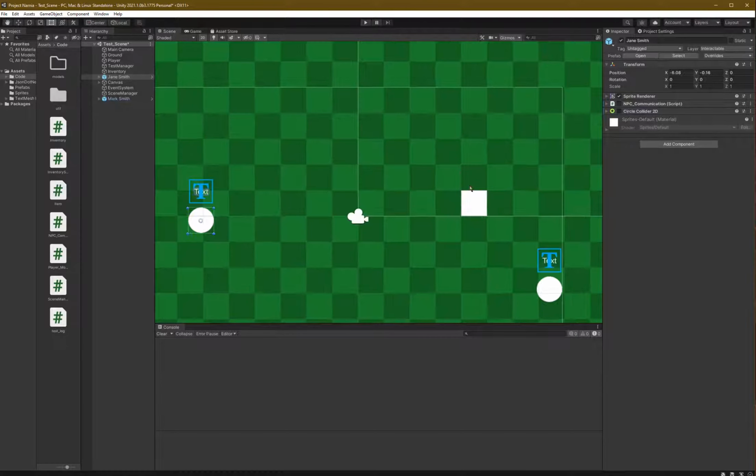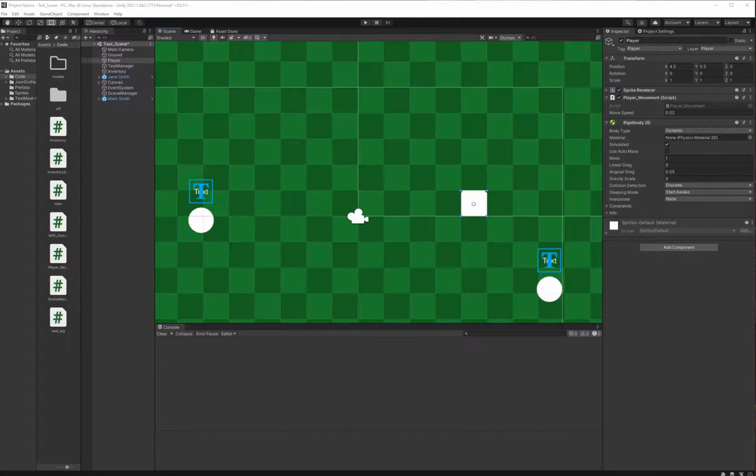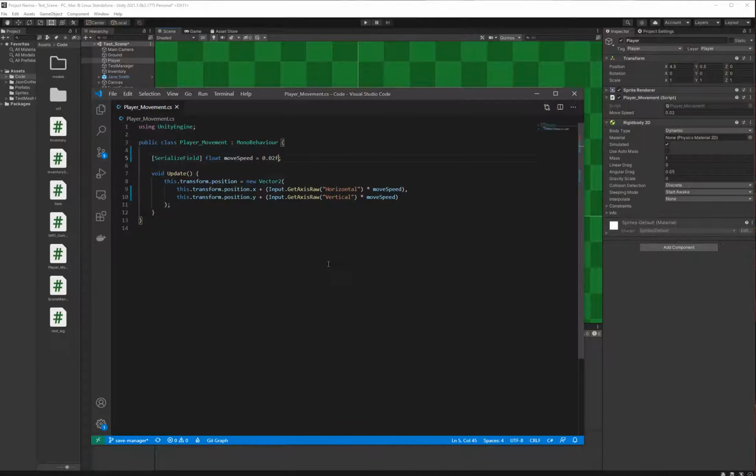So if I click on the player right here, this white box, I'll notice that I've added a Rigidbody 2D, it's dynamic. All I've done to this though is I've changed the gravity scale to 0 because I don't want the player moving around, like falling off the screen, that is. And then I've got this script right here, which I wrote. And if I pull it up, we'll notice it's a very simple script.